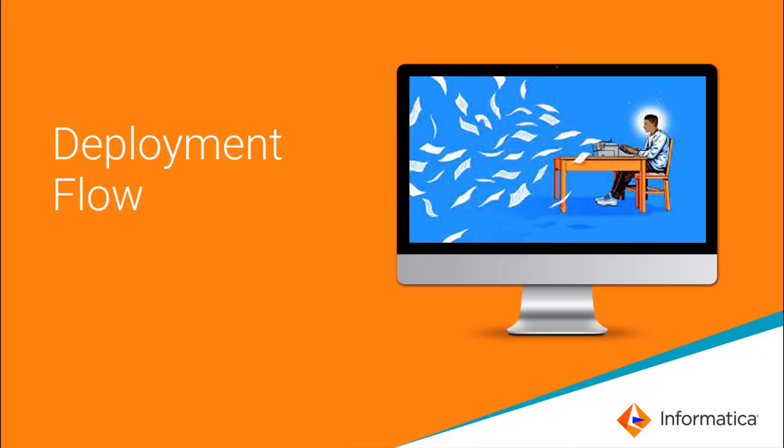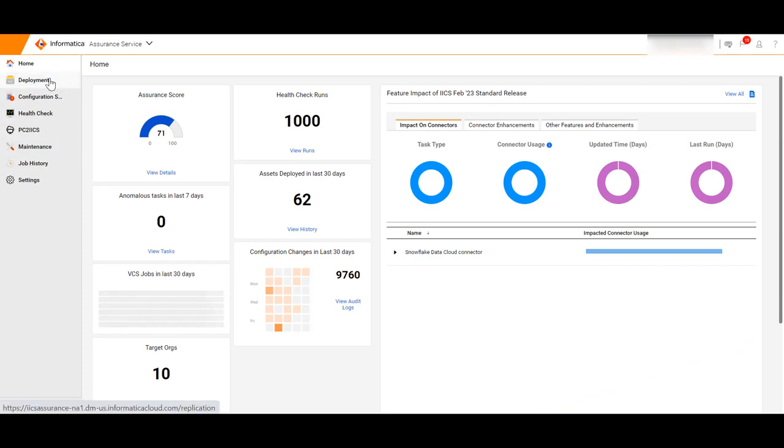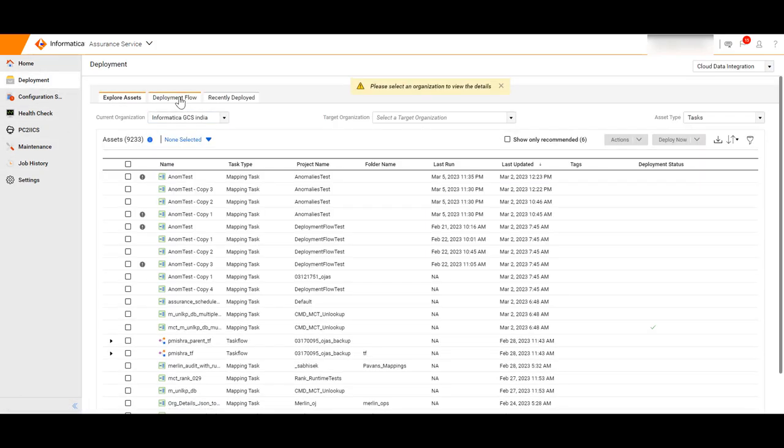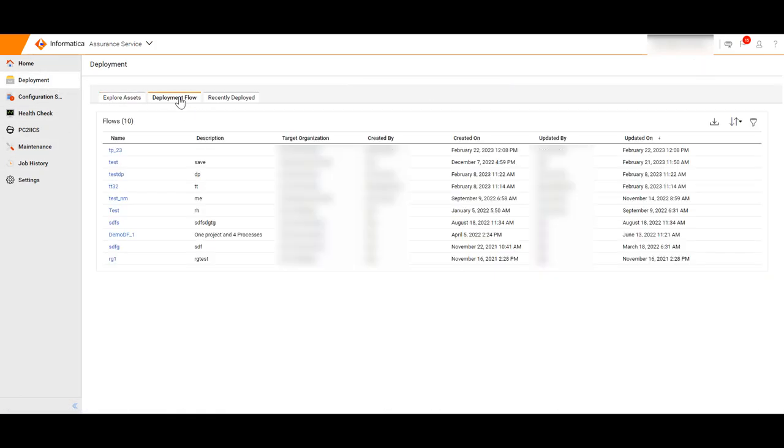The users can view all the saved deployments on the Deployment Flow window. Go to the Deployment tab and click Deployment Flow. Users can deploy assets to the target environment by clicking on the name of the required deployment flow and following the steps outlined earlier in this video. Users can also view more details, rename the flow's name and description, and then delete the flow.